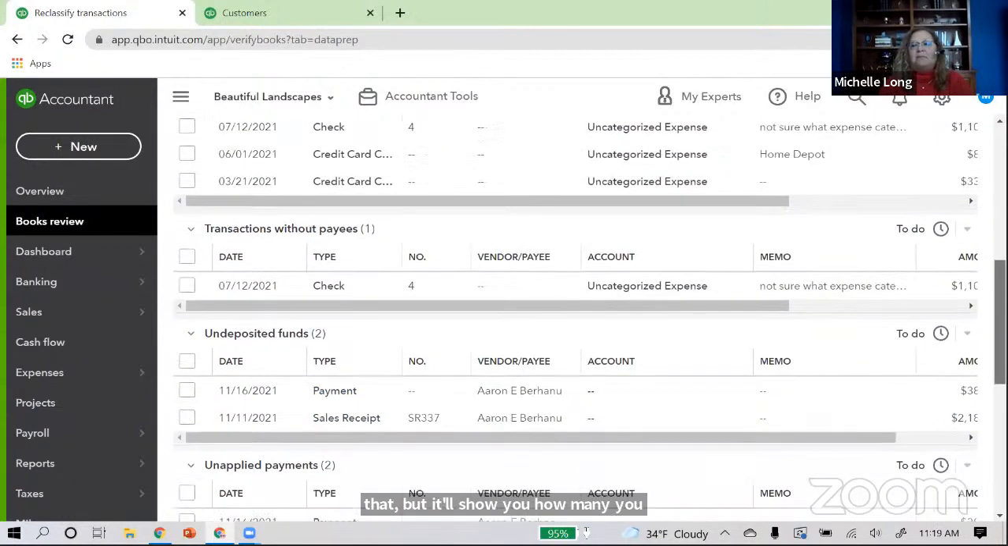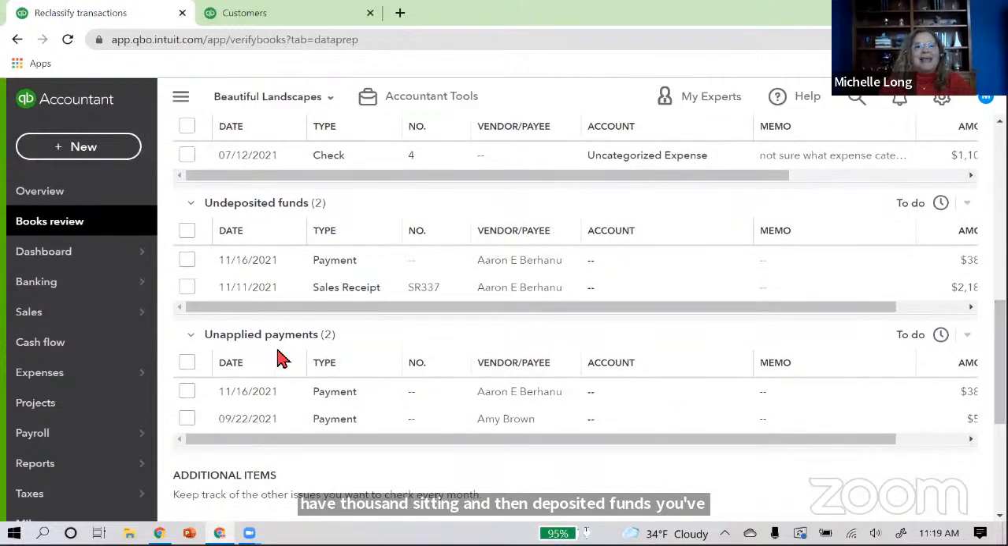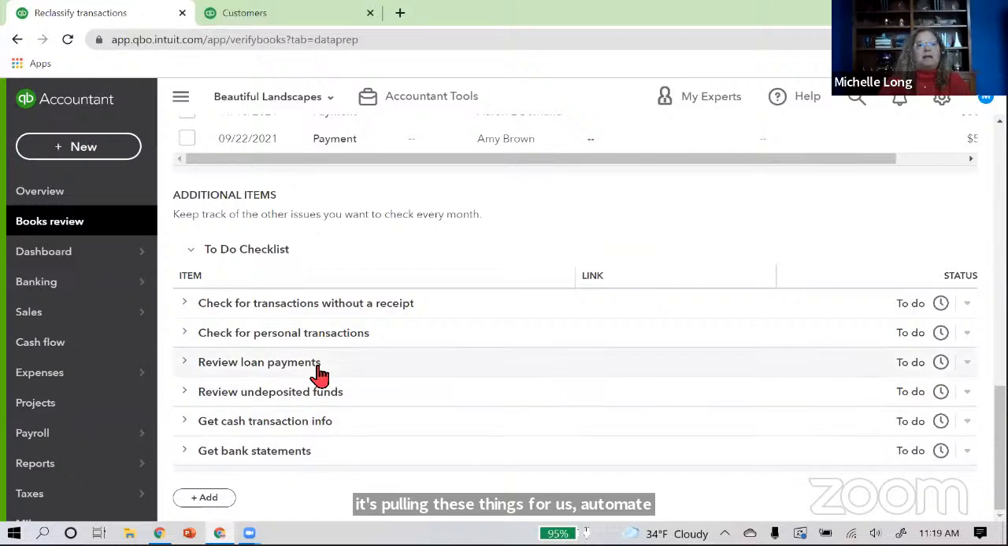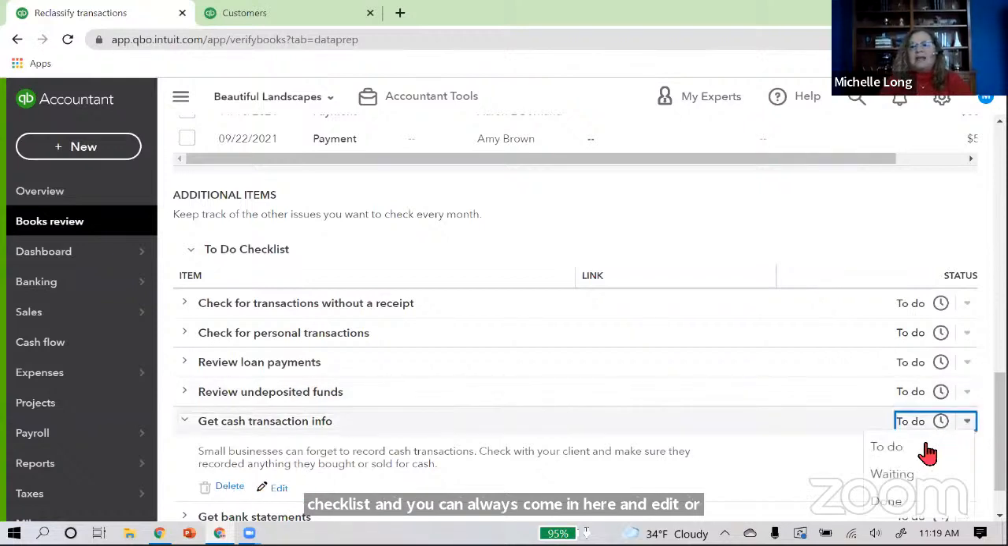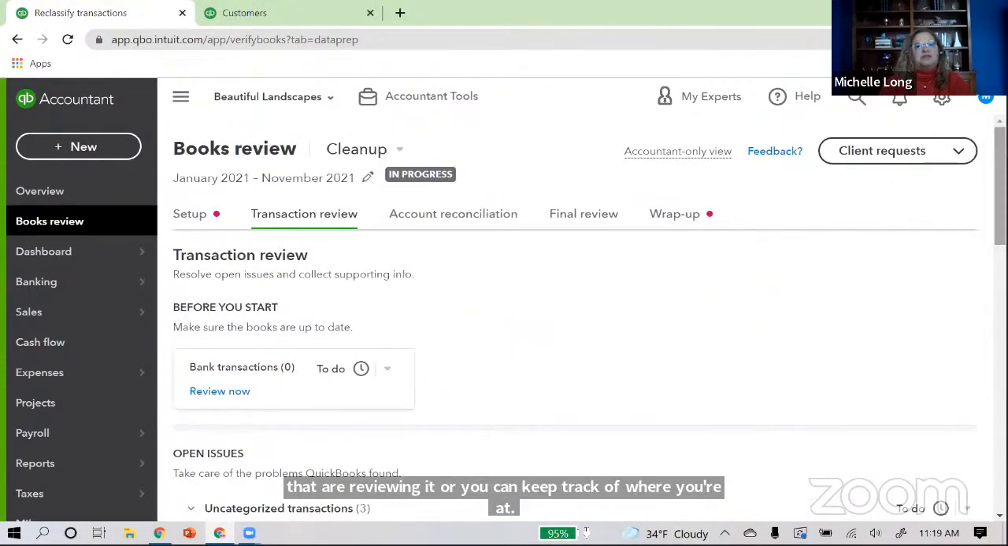If you just have a couple, it may be okay. If you have thousands sitting in undeposited funds, you've got a problem. And then down here, any unapplied payments. I love how it's pulling these things for us automatically. Again, down at the bottom, you've got this to-do checklist, and you can always come in here and edit or delete any of these. You can track the status of those, so people reviewing it, or you, can keep track of where you're at. Okay, so it just keeps getting better.